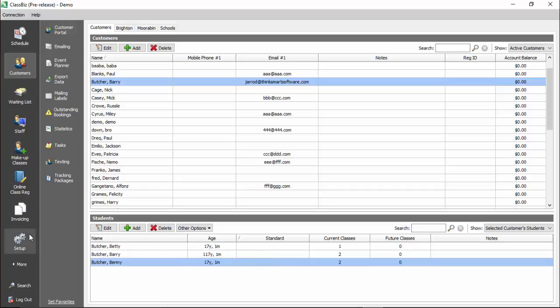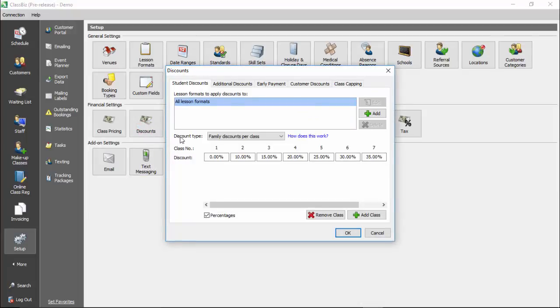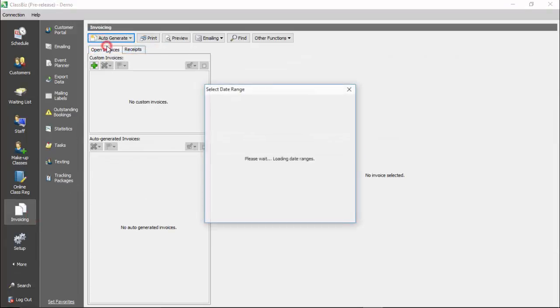Our next enhancement relates to a new discounting type. As you can see here, my family has 5 classes total. We have introduced a new discounting type which has been requested by many of our customers that allows you to do a family discount per class. This discount will provide a per class discount related to the total number of classes taken by the family, not per student.